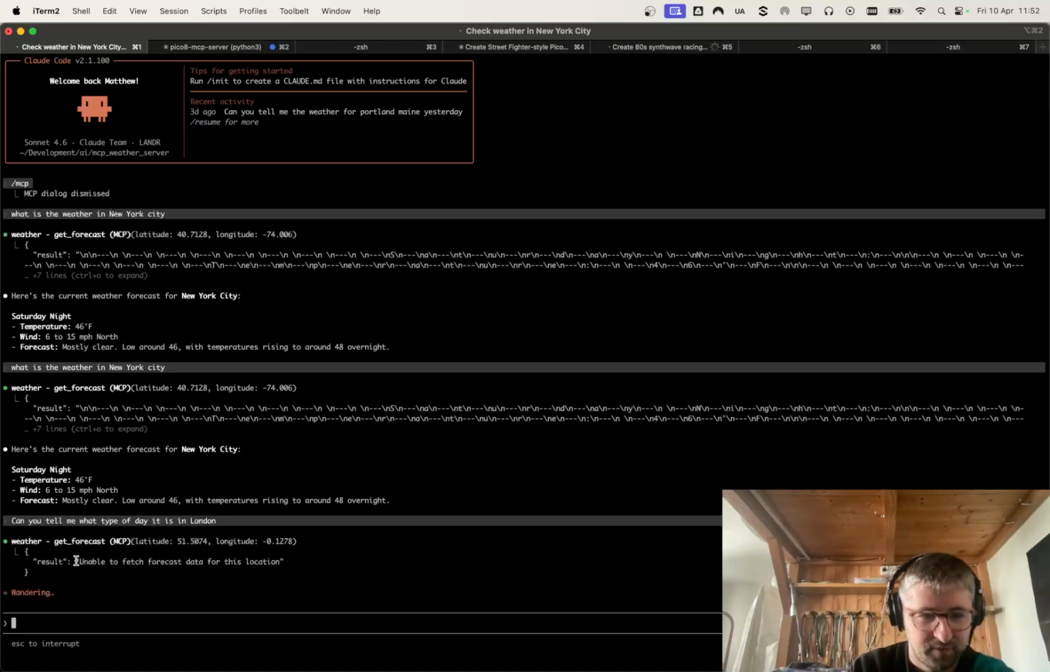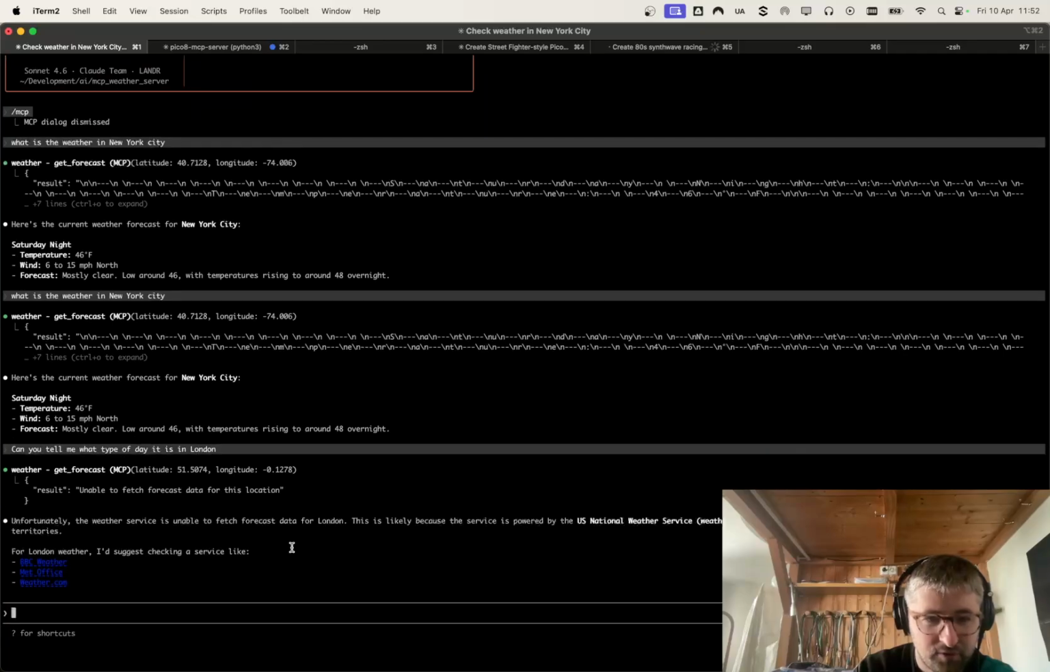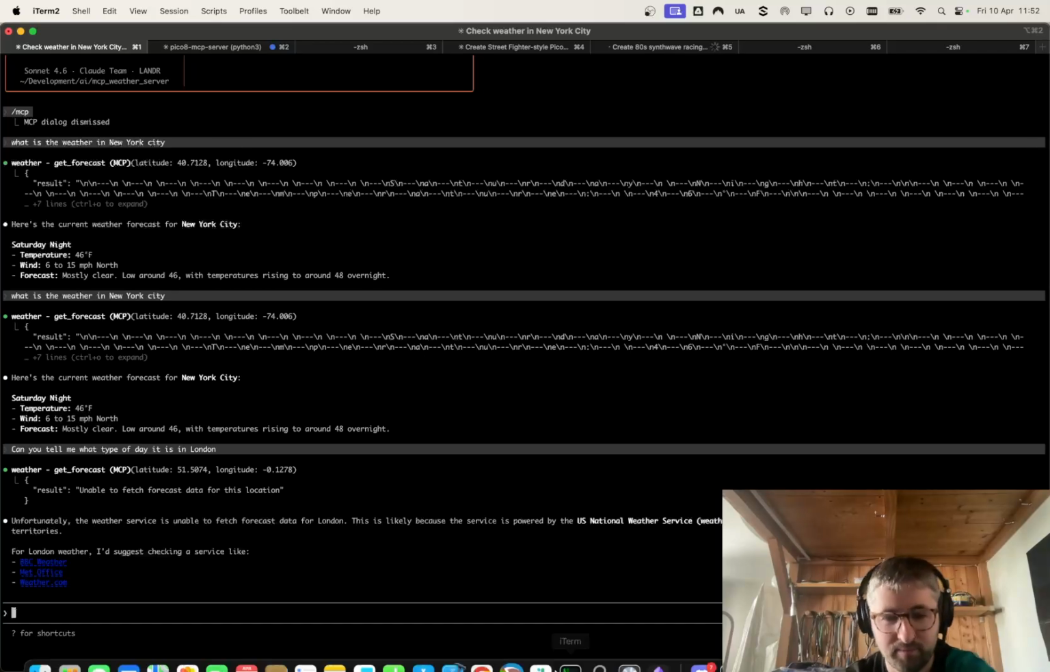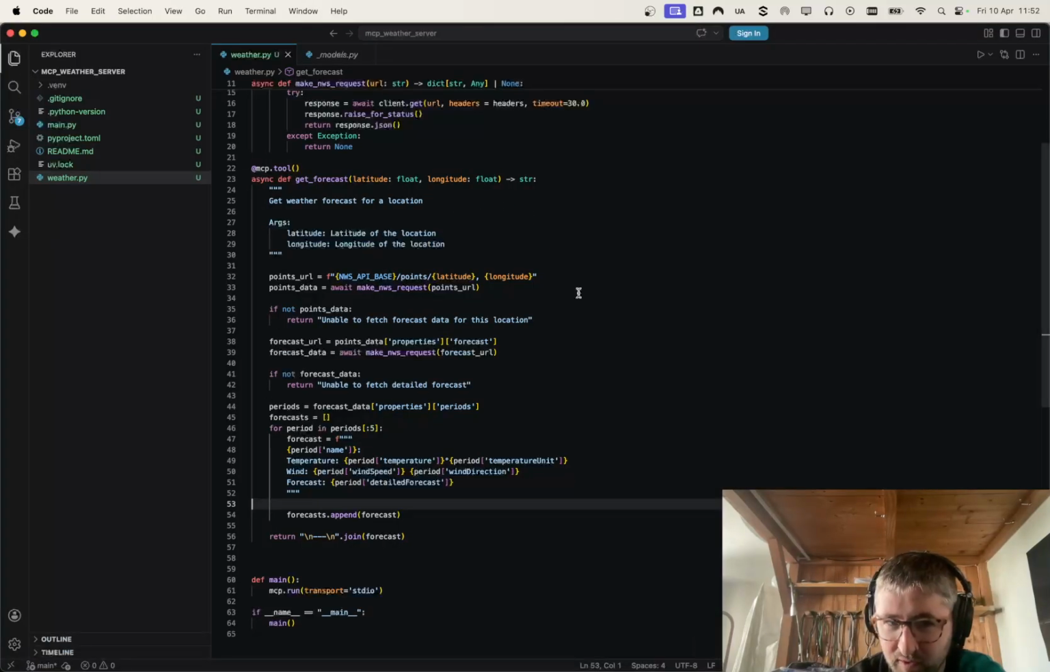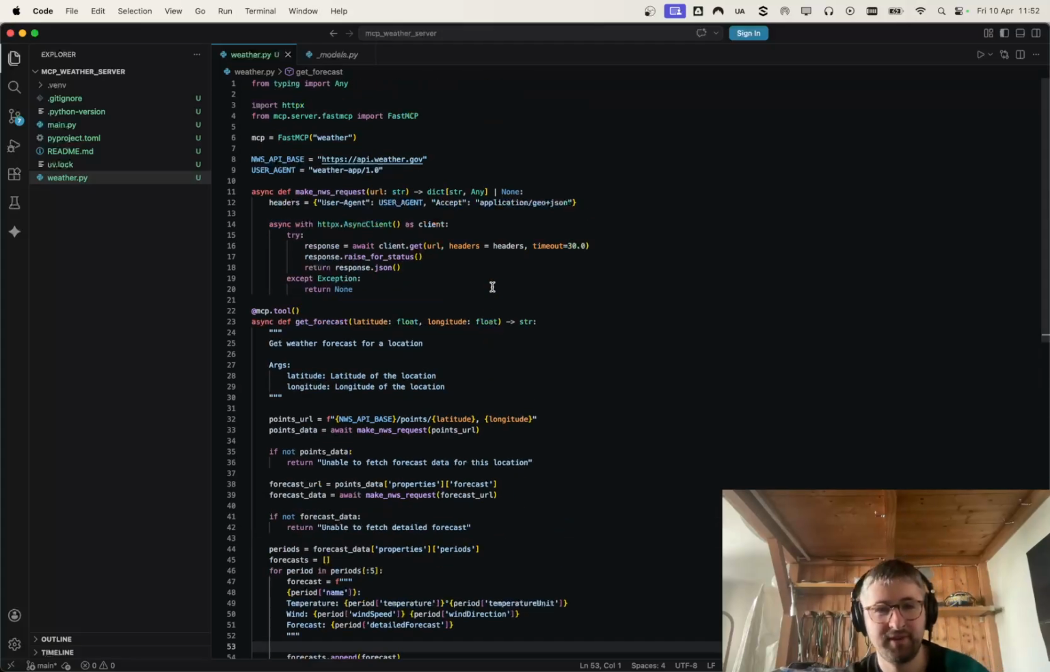Yeah, okay, so we get this problem. Unable to forecast data for this location. The weather service is unavailable because it's powered by the US National Weather Service, which only covers locations within the United States. So, you know, very quickly we run into a case where the tool is limited because it's using a specific API that is US government provided. Maybe that's why it can't be trusted to tell us what day it is, because it's using a US government provided weather API. It only has data for the US.